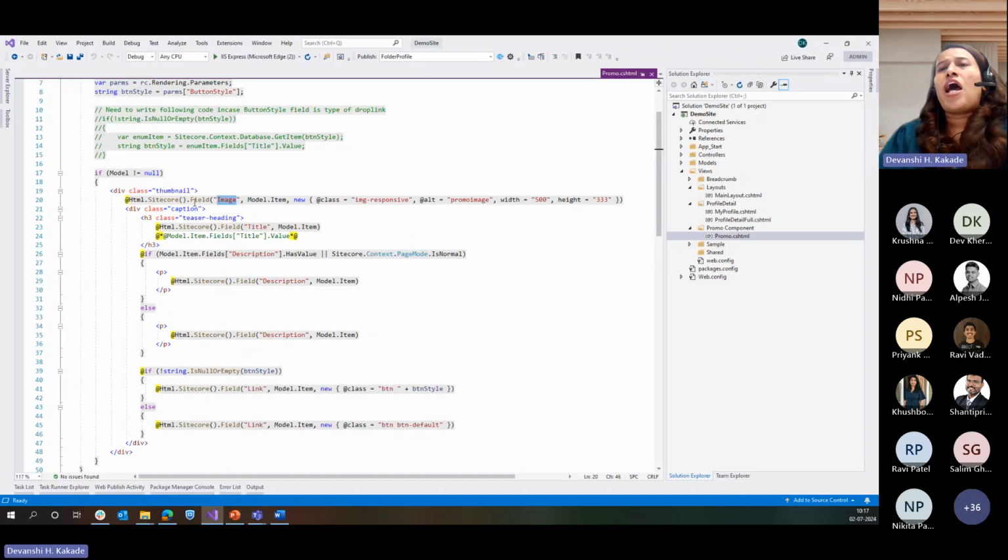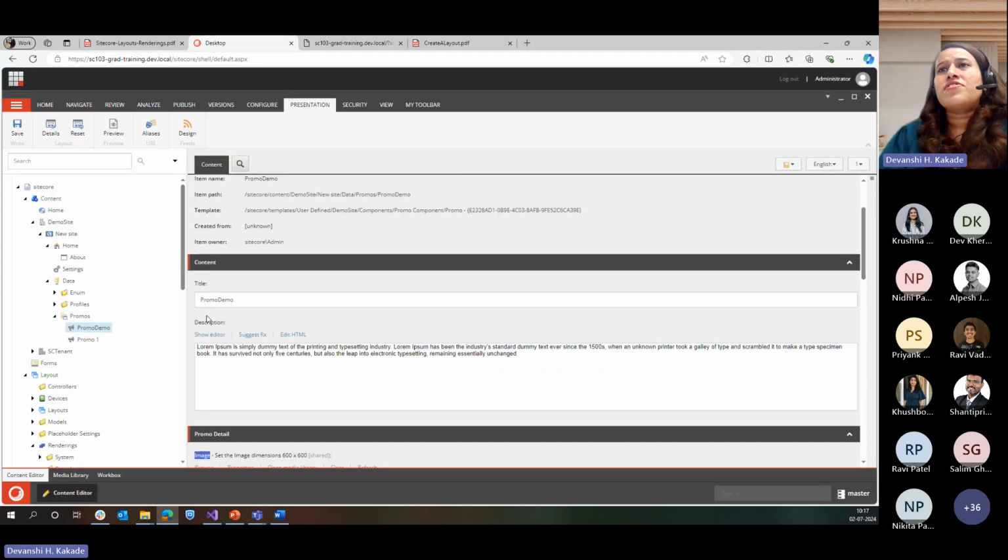Here I'm fetching the image field of the promo data item. You need to provide the item here, and these are the attributes which are responsible for the look and feel of the image. Now second is the title field. Here it is the title field.